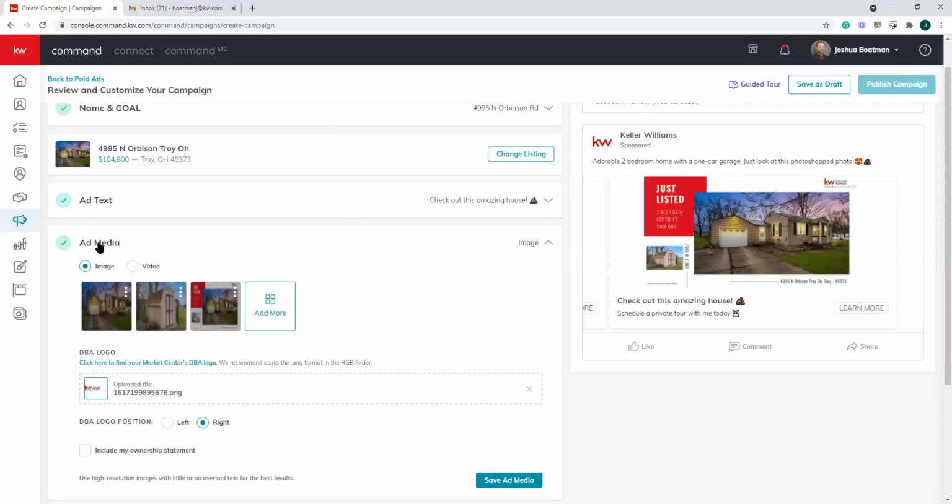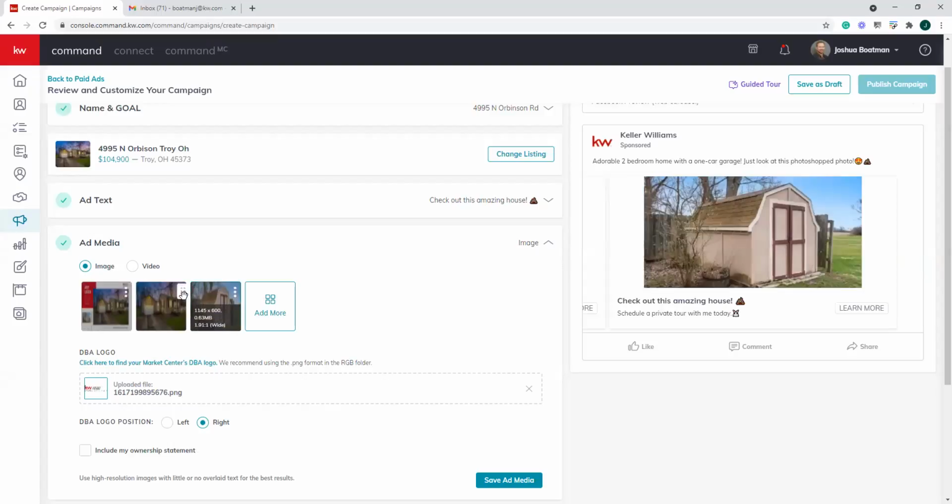A couple other options you can do over here as well. If you want, we can move the order of them, right? We can drag it, and I want this one to be first. If I want to get rid of one, I can click on this.